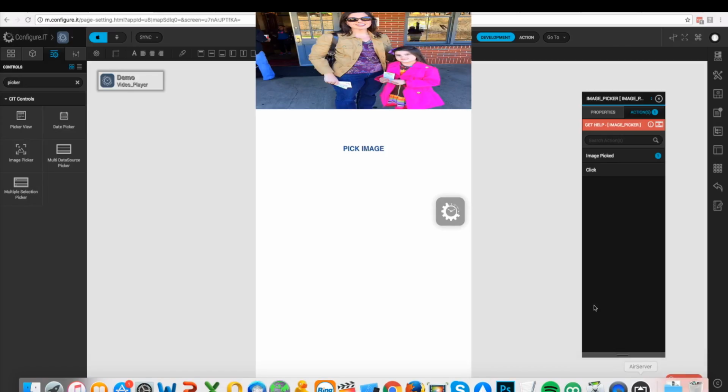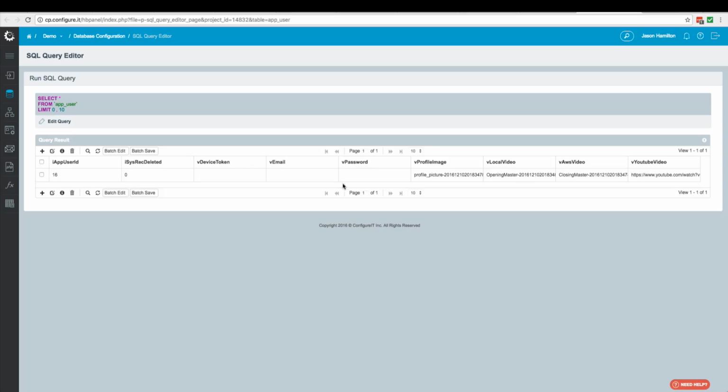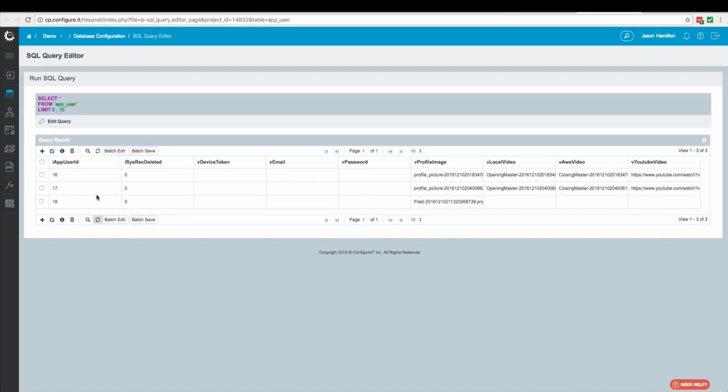So let's take a look at it in the database. So we'll come back to our database, and we'll select Refresh. And there you go. There is our extra image right there.